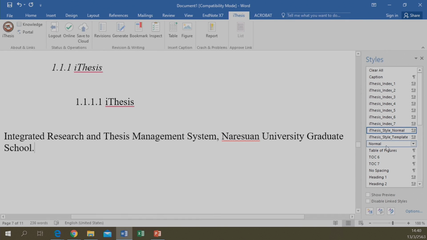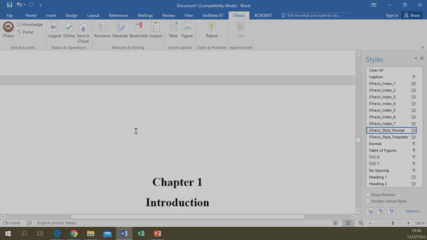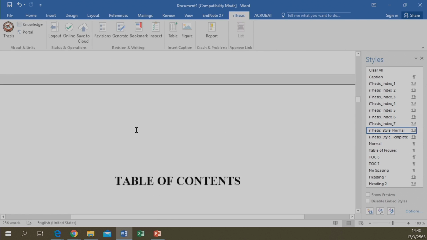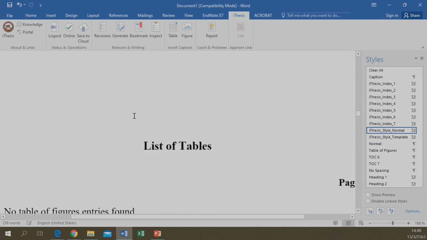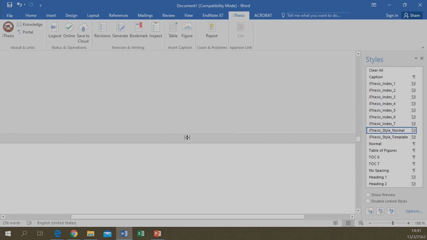Okay, so this is the normal. Of course, this will not be shown in the table of contents. Let's click bookmark and make sure that it will not appear in the table of contents. Okay, so no. Again, click bookmark again. Make sure. Done. No, it's not. Okay. So that's how to use the different styles of iThesis.